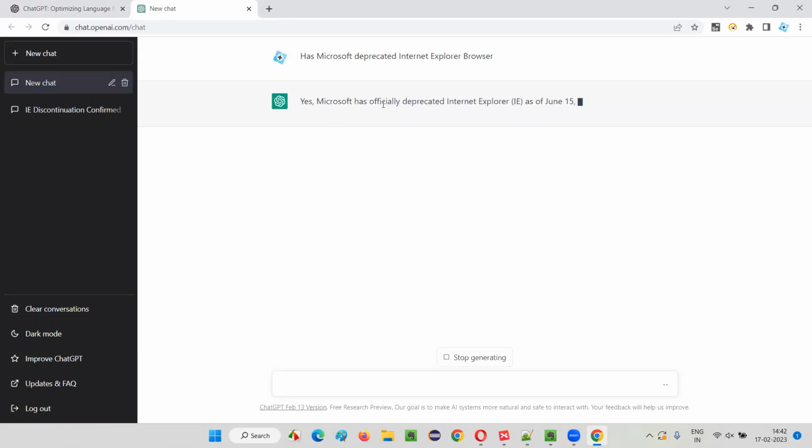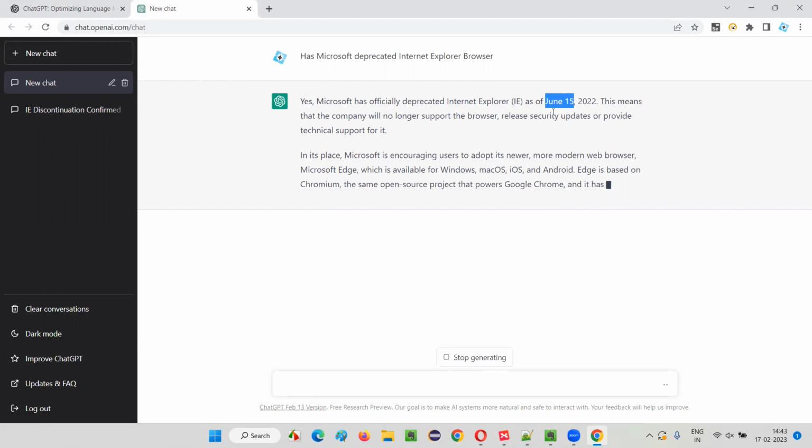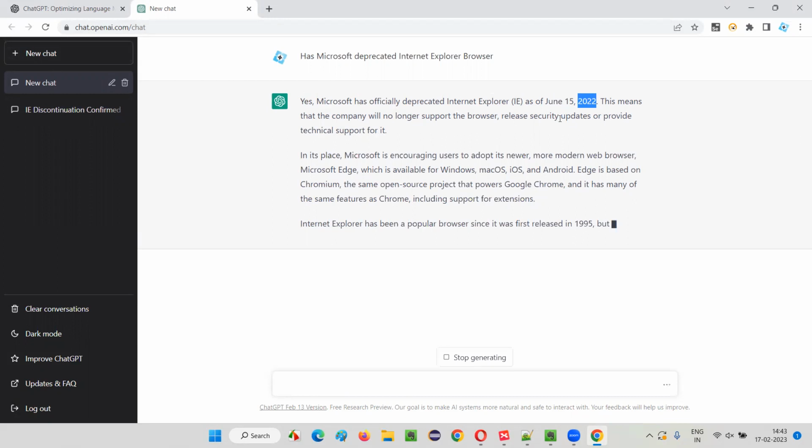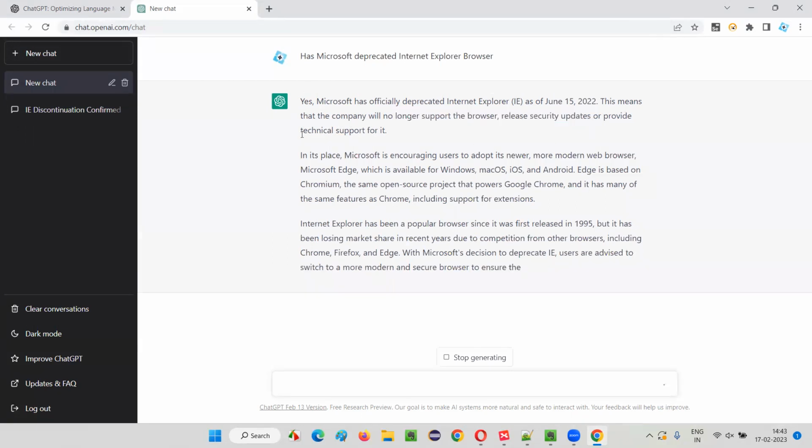Yes, Microsoft has officially deprecated. You see, it's clearly saying, this AI chat tool is clearly saying that it has officially deprecated the IE browser, and the date is also given: June 15, 2022, guys. It's almost more than 6 months. This means that the company will no longer support the browser, release security updates, no security updates you're going to receive, or provide any technical support for it. In its place, Microsoft is encouraging users to adopt a newer modern web browser, that is the Microsoft Edge browser.